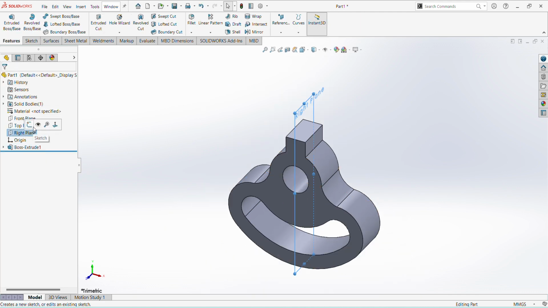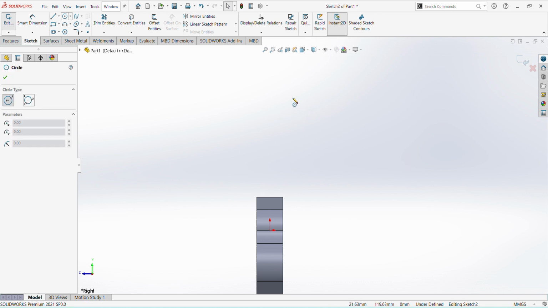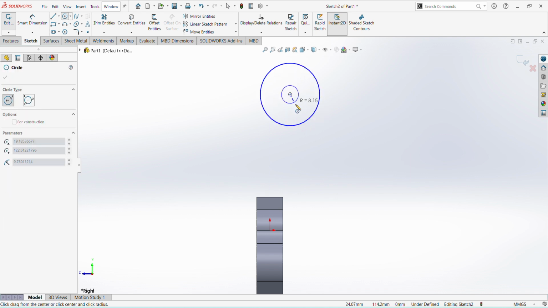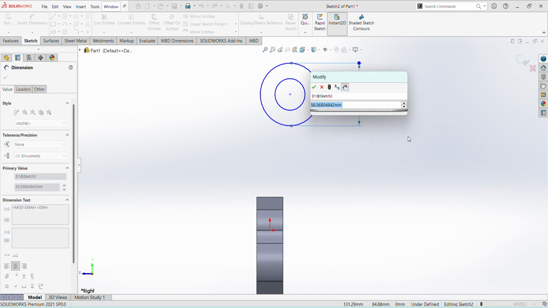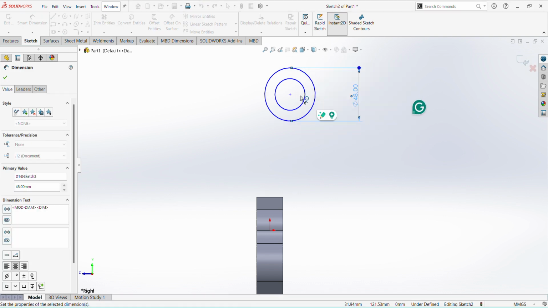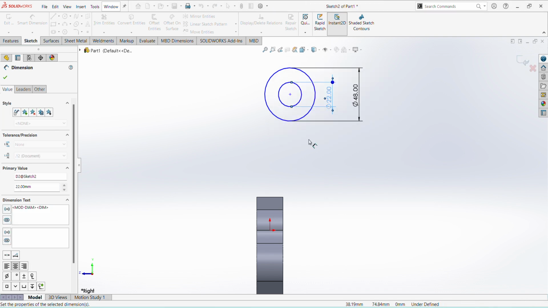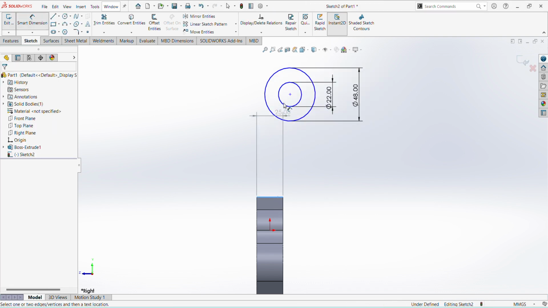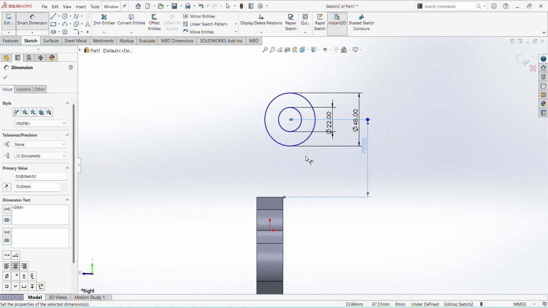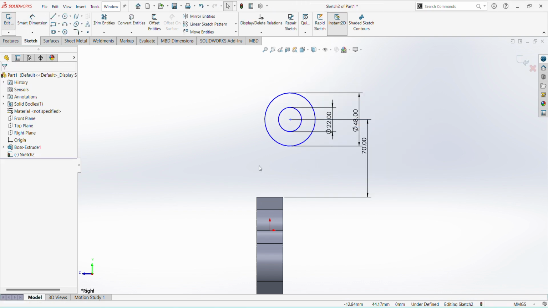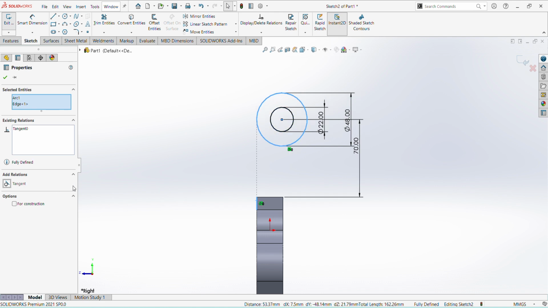Next select the right plane. Sketch. Create two circle here. Give the dimension 48 and 22 mm. So height, this is 70 mm. Here give the tangent constraint. Select this circle and this face tangent.